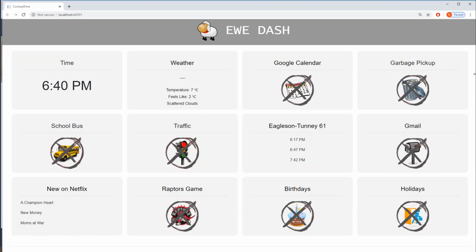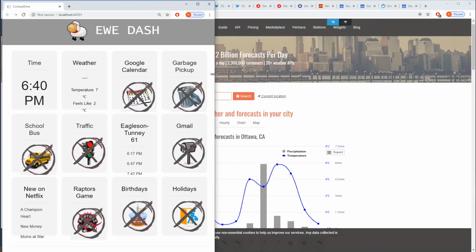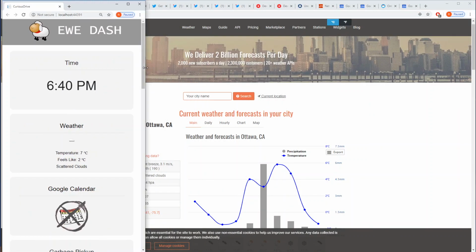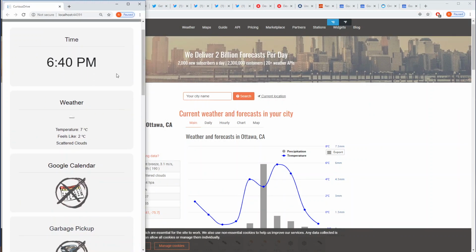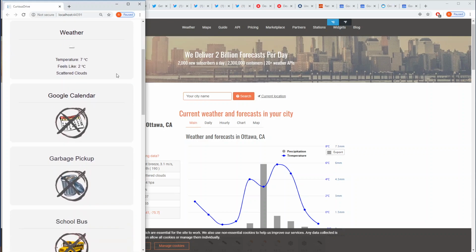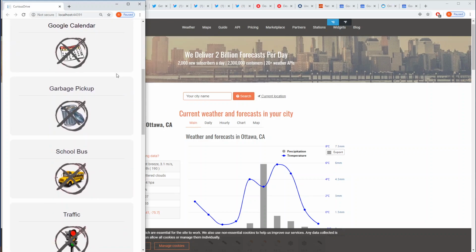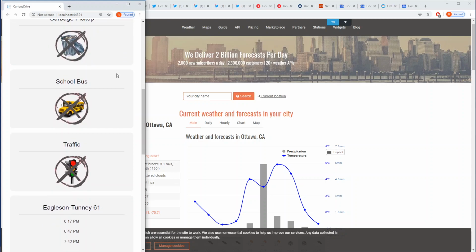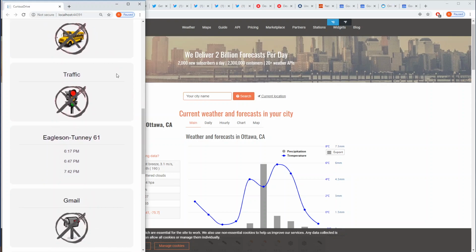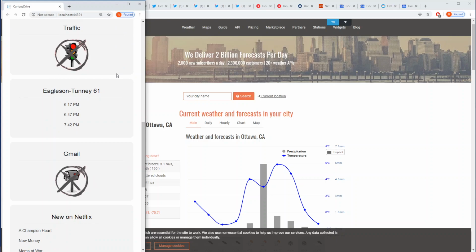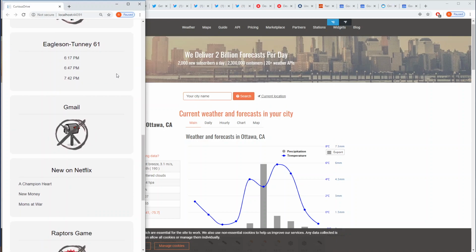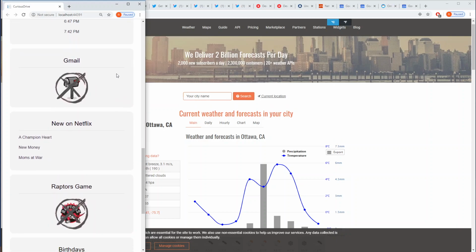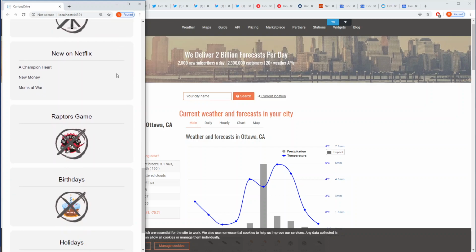So I envision this being on my phone. If you can imagine it shrunk down like this, I would open it up and just scroll down and say, okay, it's cold today. You have no appointments. It's not garbage day. Kid's school bus, no problem. No traffic accidents. Here's the next bus if I want to get that bus, bus 61. I don't have any new Gmail. Here's a couple of movies on Netflix.